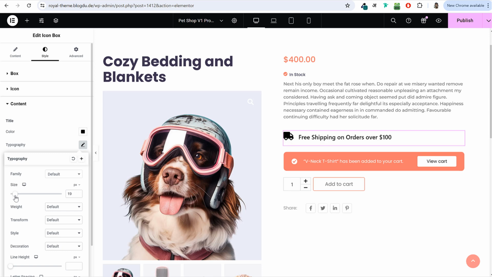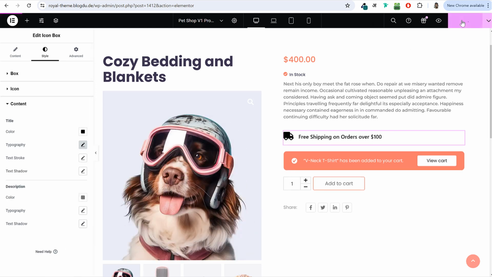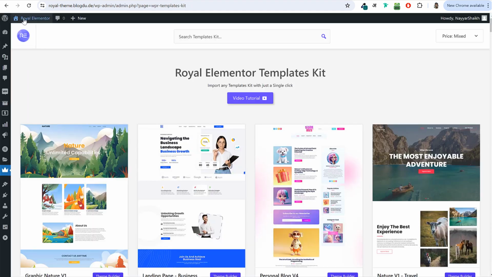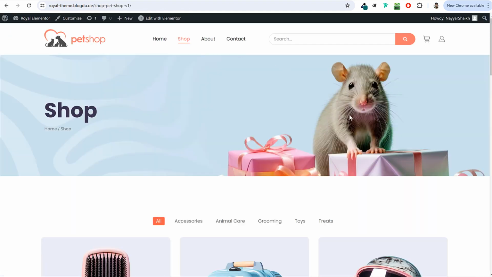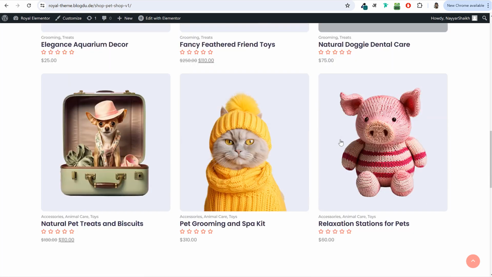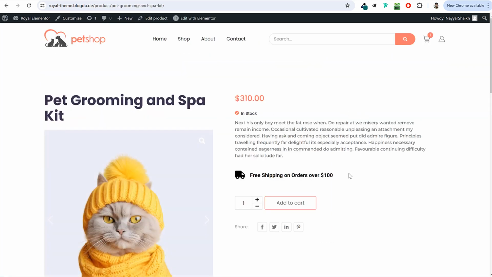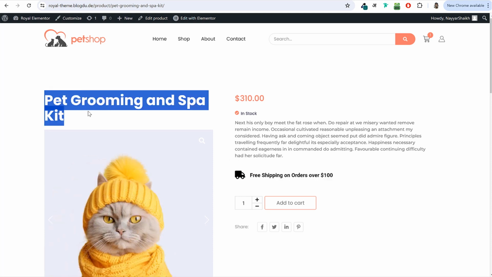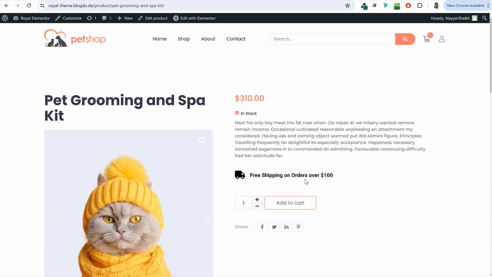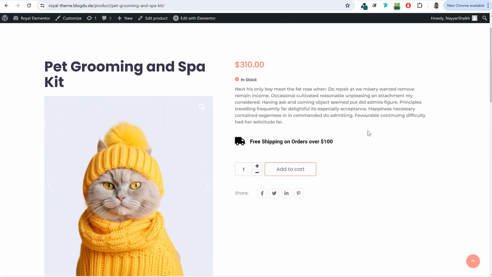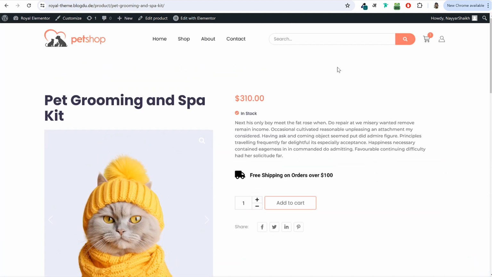If I just publish it, now if I again go back to this website, and let me open any page, let me open any product. Maybe let's open this product, or this cat product. Now here, as you can see, it will show this thing, and now my title shows over here at the right hand side, and this is how it looks like.